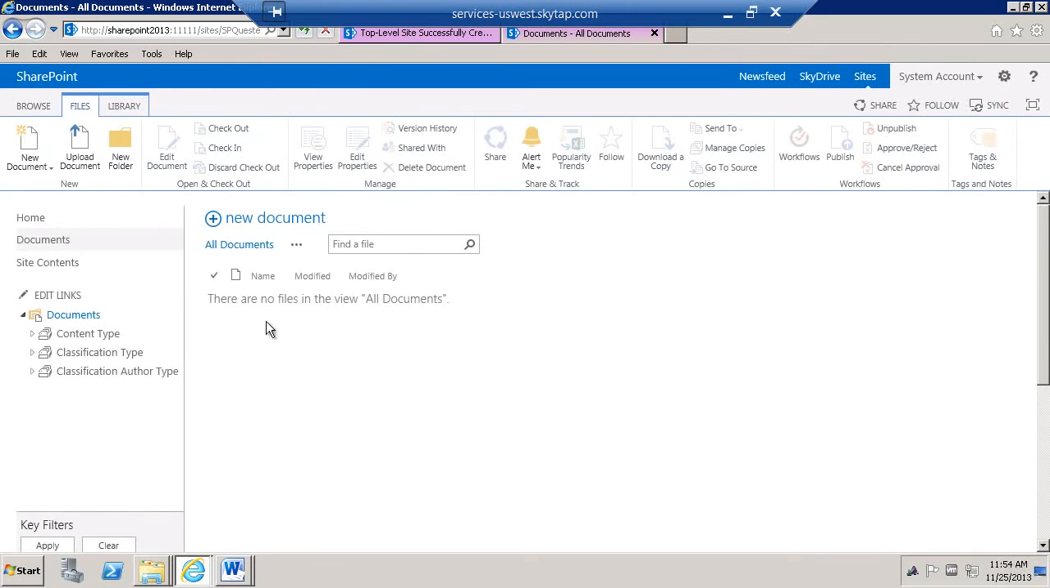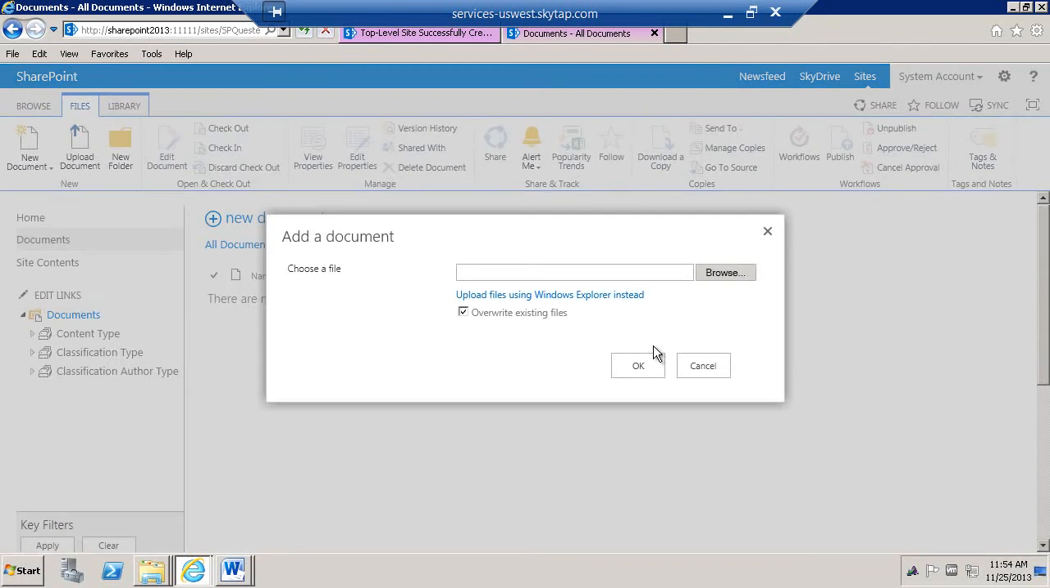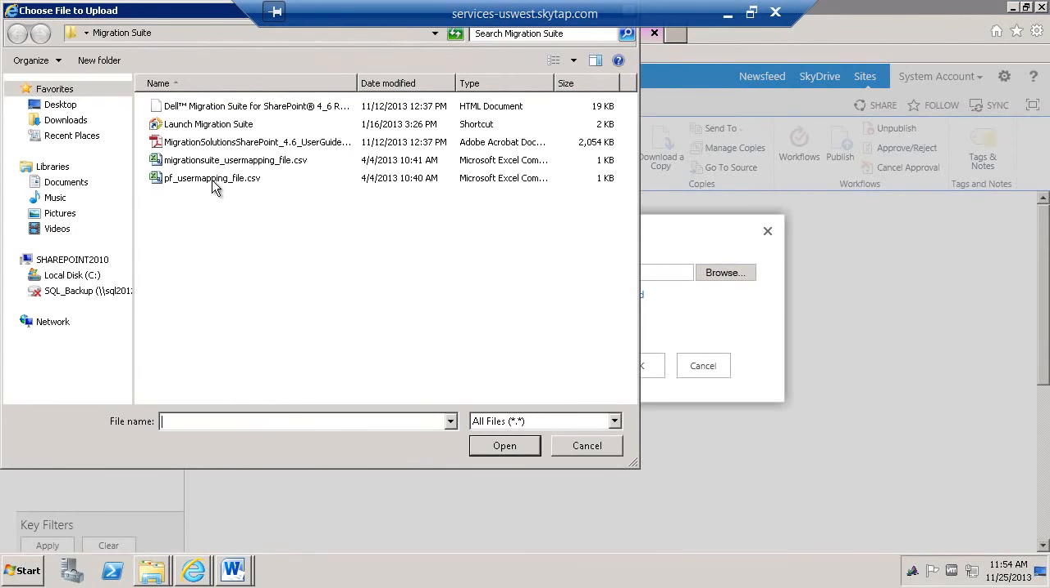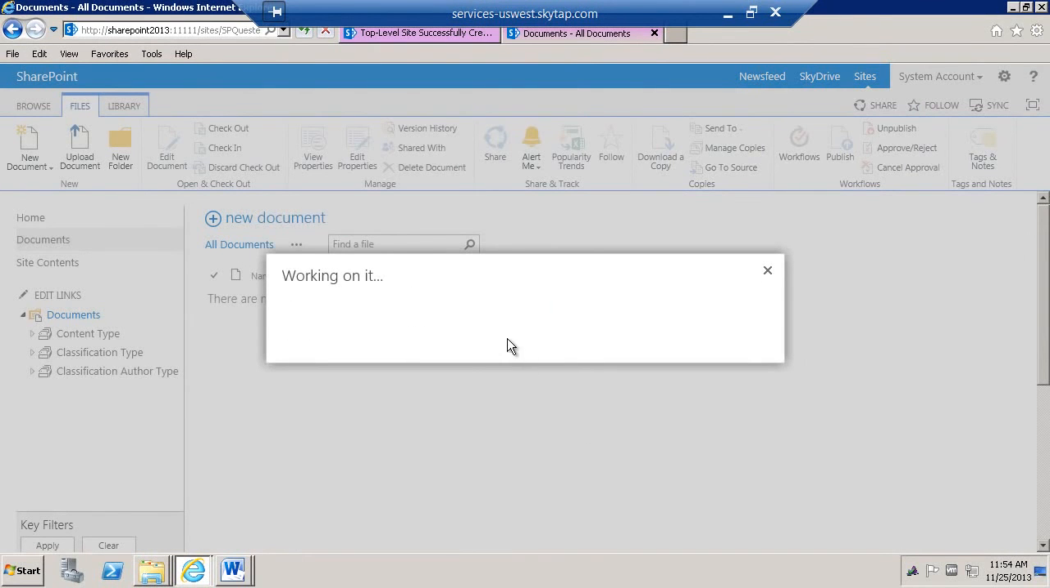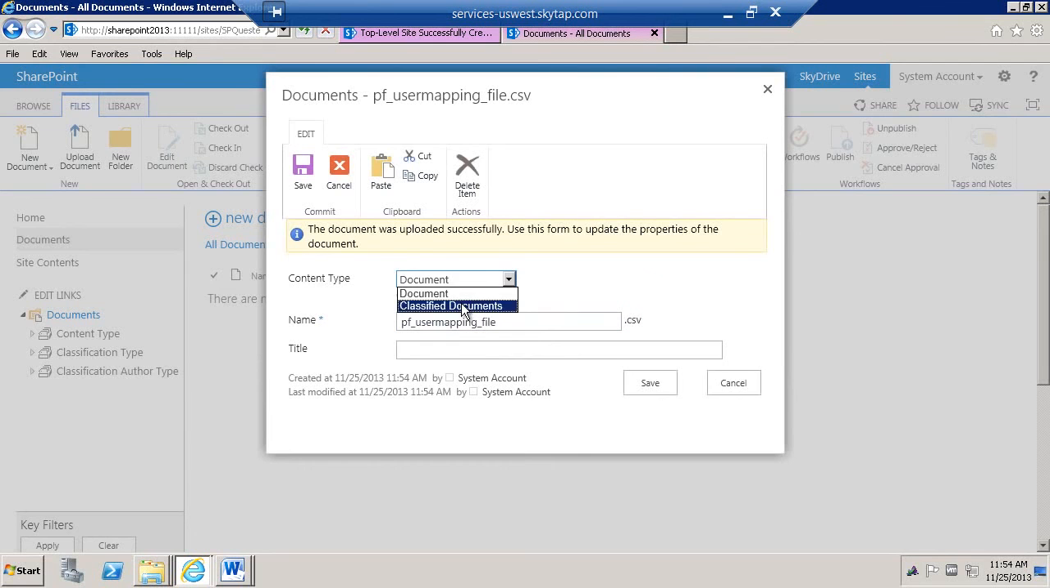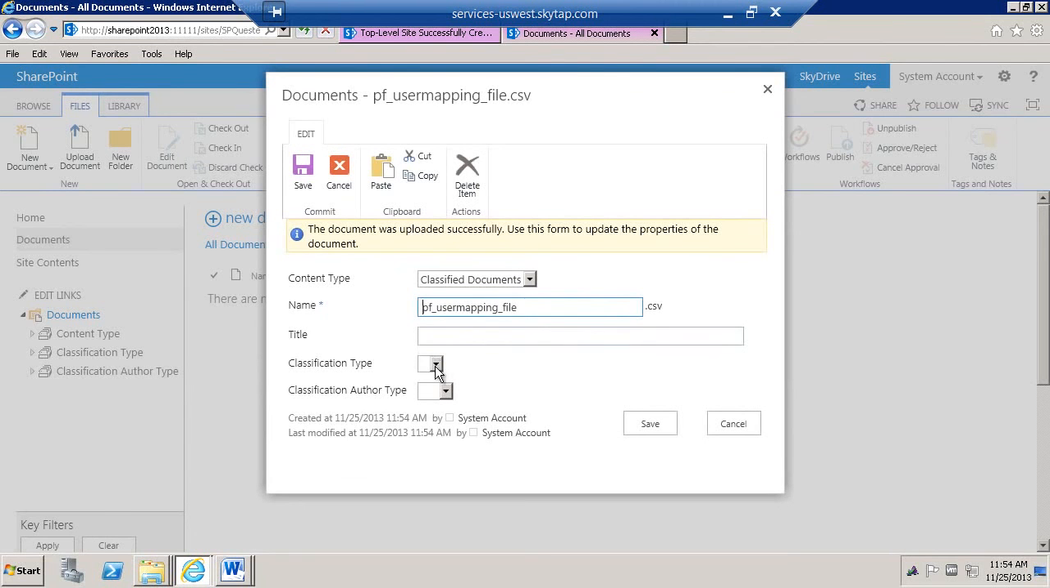So let's go ahead and upload some documents in here. We're going to come in here and upload a document. We're going to browse, look for a document, and click OK. And we are going to say this is of content type classified documents, and the classification is A, and the author is AA, and the title is the same thing, user mapping file. Go ahead and save this. So now we've added a document.